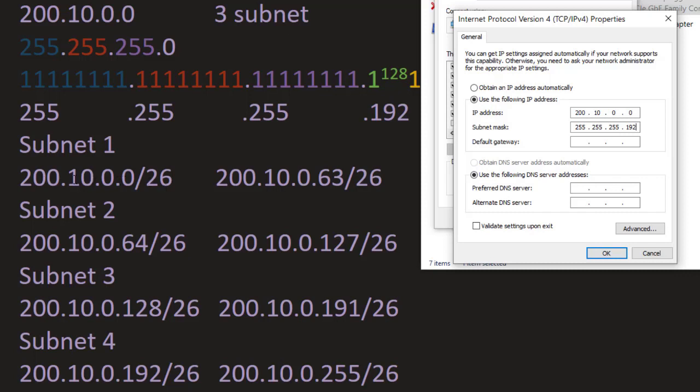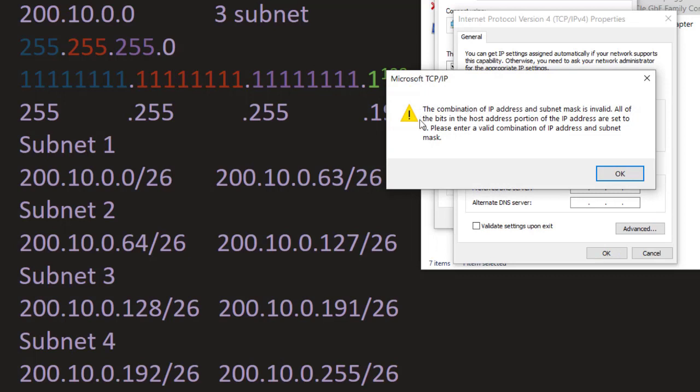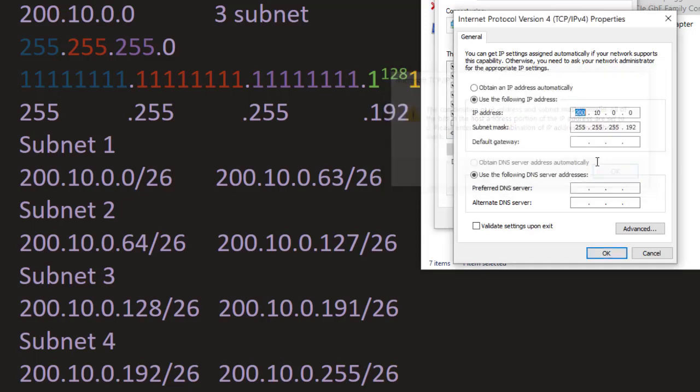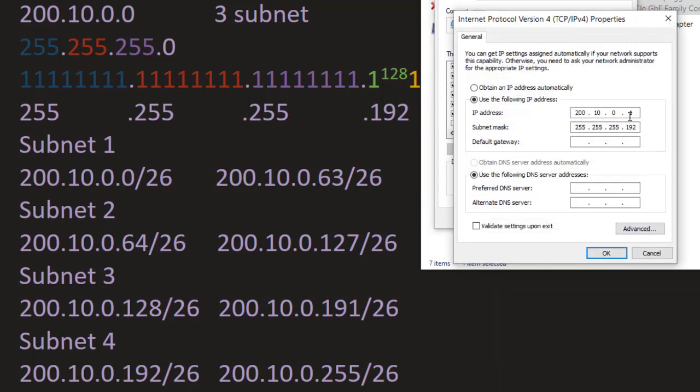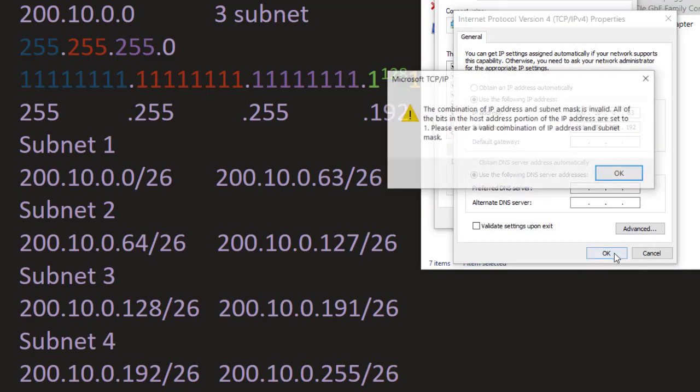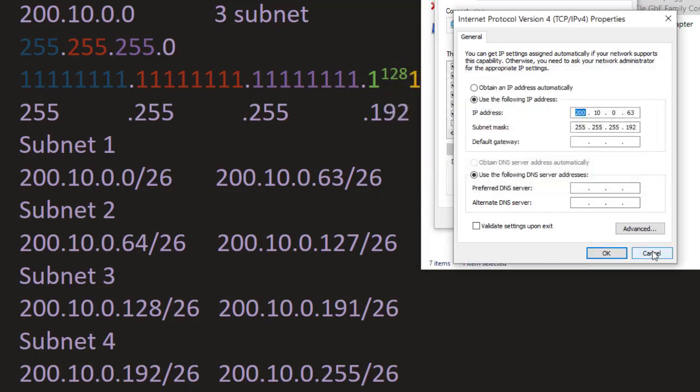We have 200.10.0.0, okay? This is a network. Slash 26, this is what you have. Now you can see it's sending me what? An error message that the combination is invalid, okay? So I cannot assign 0, but I can assign what? 1, right? Good. So if I should try what? 63, right? Likewise, I cannot assign 63 because 63 is a what? Broadcast address, and that means I cannot do that, okay?